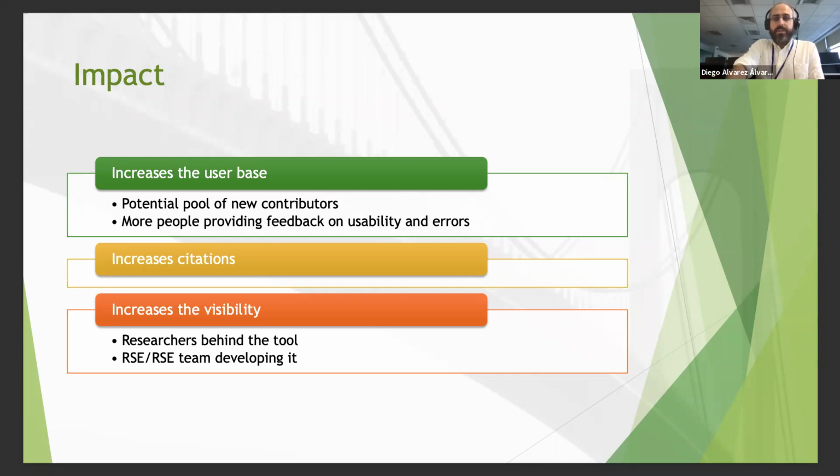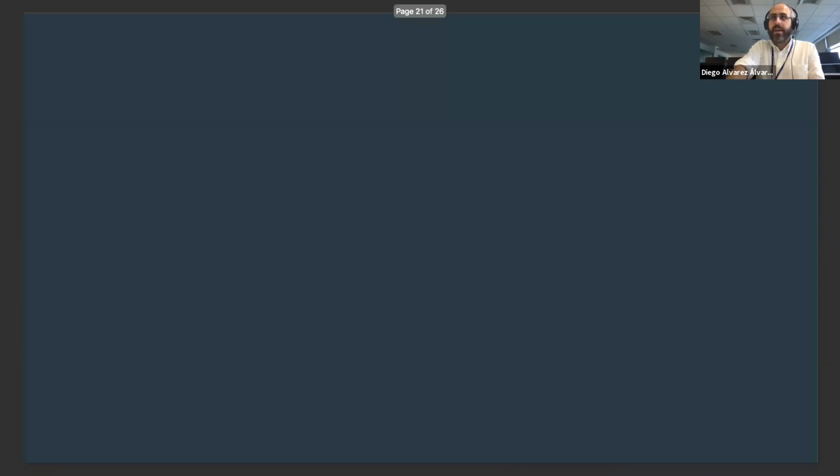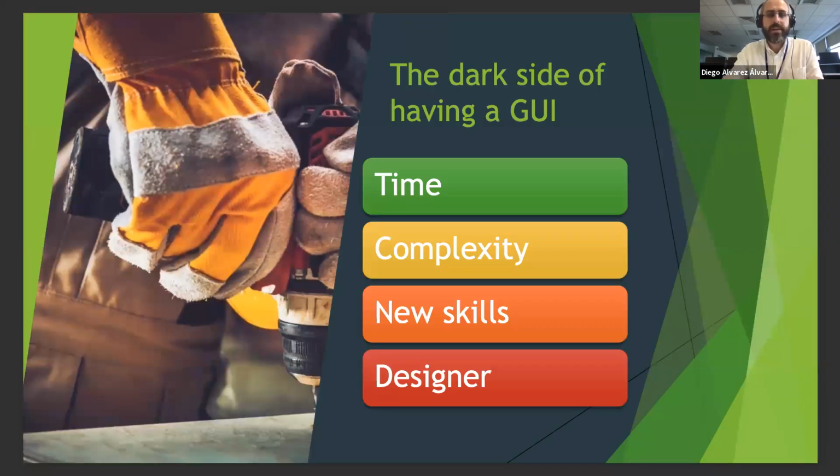So far, so good. That was the bright side of having a GUI. Now, the dark side. There's also a dark side.